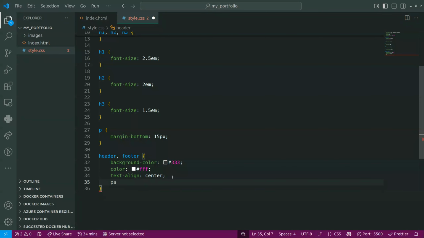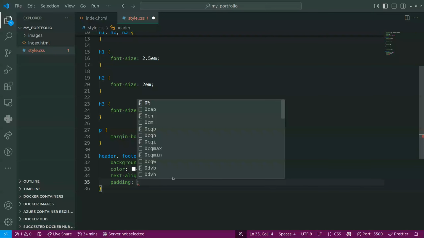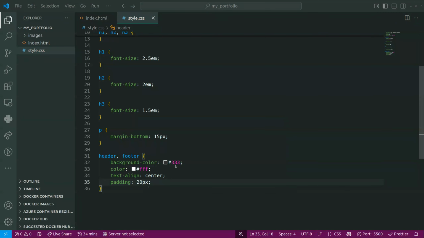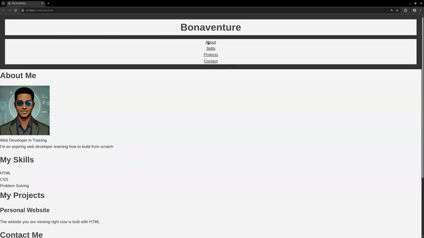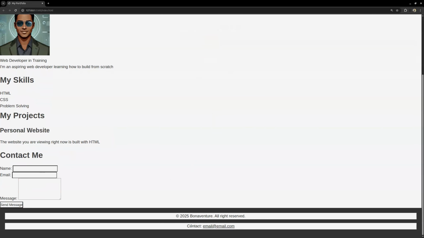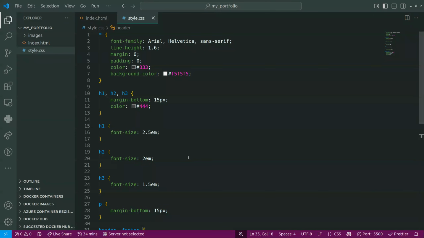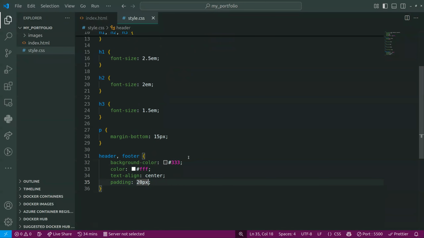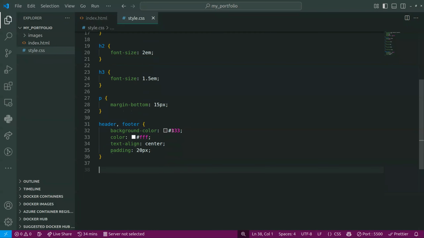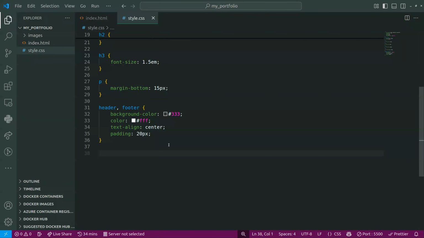Then let's just give it a simple padding. Padding, let's give it a padding of 20 pixels. Okay, now you can see there's a bit of a distinction around. Again, this is a little bit too big, I guess, but let's go on with this one for now. We can change it later once we see how good or bad it looks.